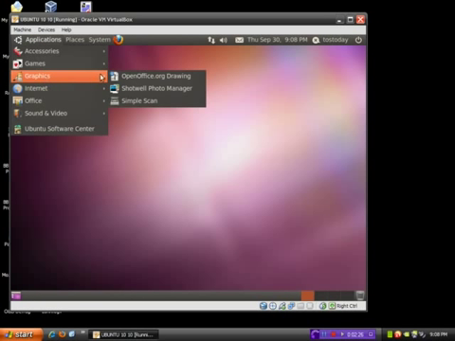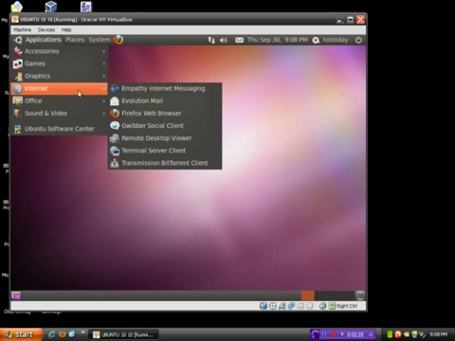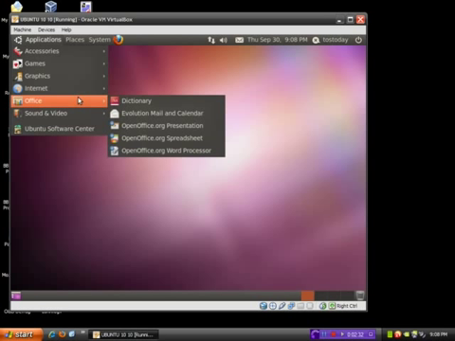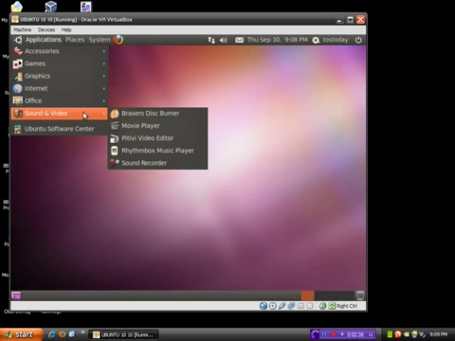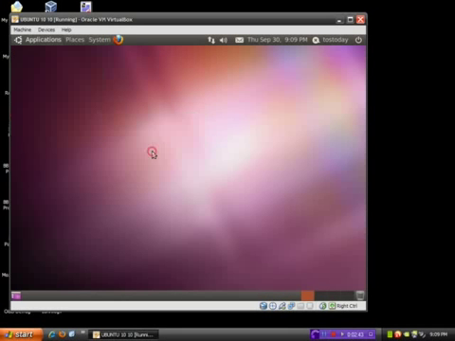Graphics, so we already did that, didn't we? Internet, okay, I don't see anything new here. Office, and of course, OpenOffice, sound and video, Brasero, movie editor, Rhythmbox. Let's see what Rhythmbox looks like.